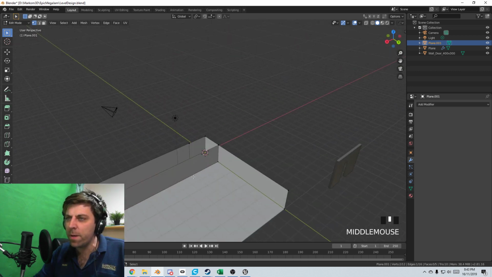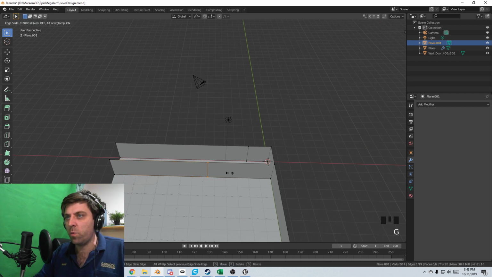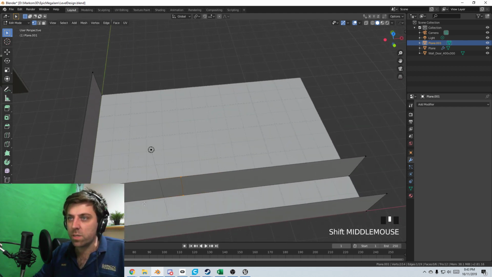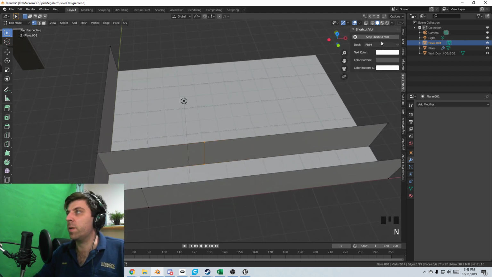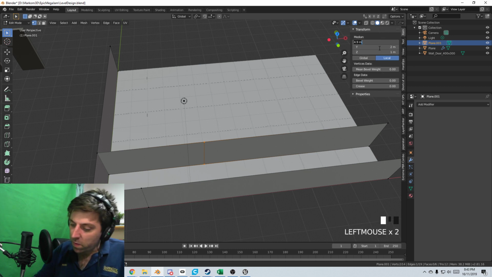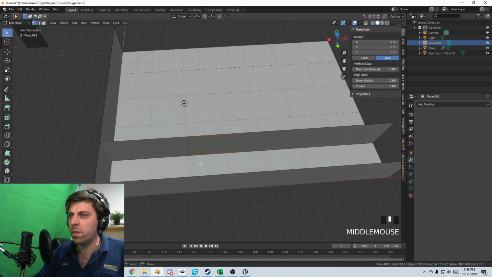What do we got from here? So if I go there, G G, and that'll move it along the normals. Now that doesn't look like it's on a solid number, so I can press N to bring up the side panel, go to Items, X. If I put it at 5 meters, that doesn't really work because it's in the middle of the floor panel.